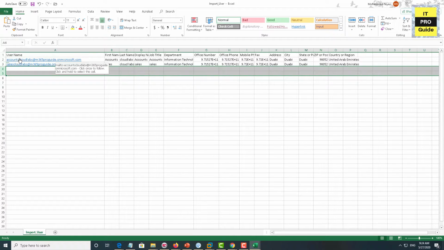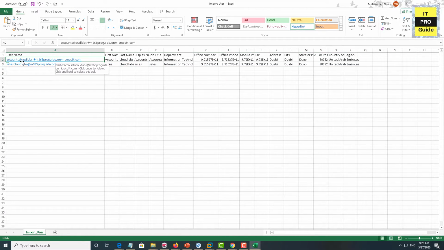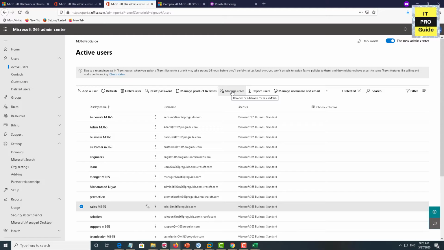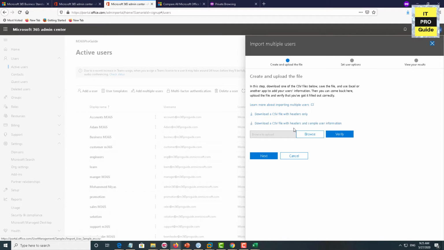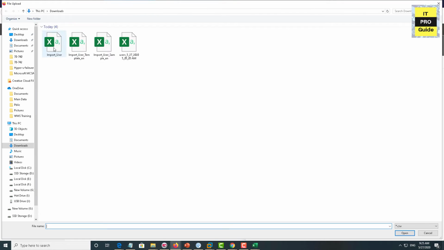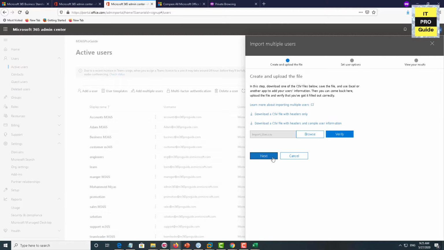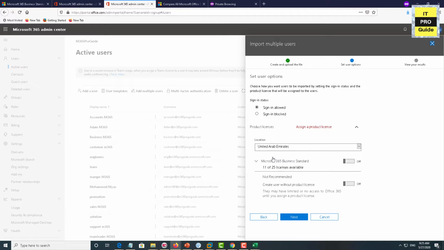Now I have corrected the usernames, and there are only 2 pending users in this Excel sheet. Now let us import this. Click on Add multiple users again, then point to the user file, then as we did before, assign the license and click next.